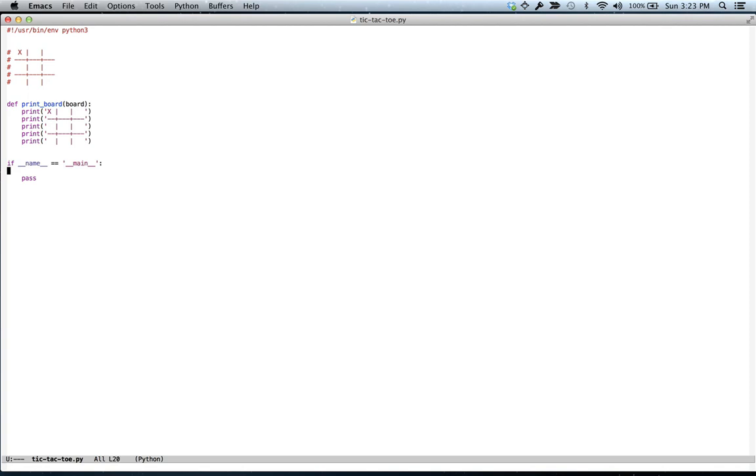Okay, and so now we can come down. This part of the program, this silly if name equals main, is a standard way to divide the part of the program where you just define things from the part that actually runs. I had a pass there before because I didn't do anything, but now I'm going to say print board, and we don't actually need a board, so I'll just say None.